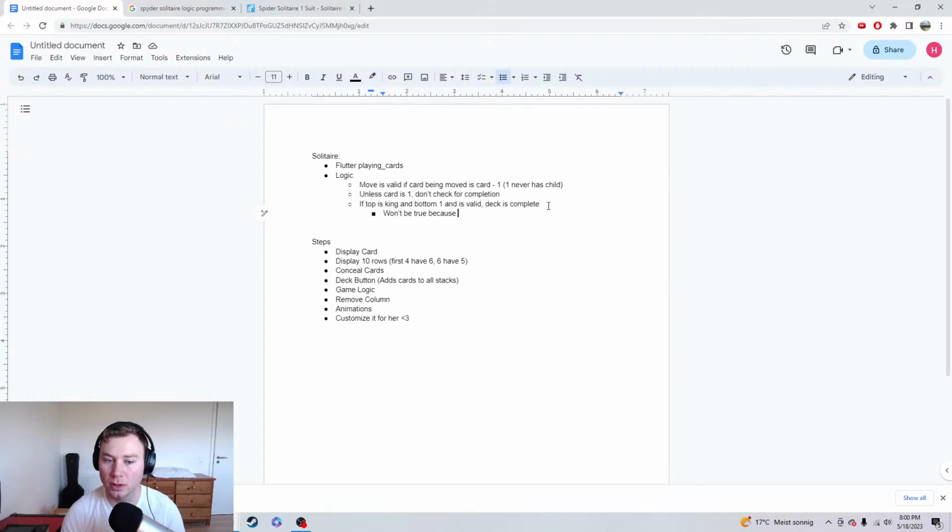It can't be true, because if you shuffled it on, then basically you could have a king, and then when you deal the next deck, you could have a 2 and then put a 1 on it, and it would say, oh, valid all the way up.